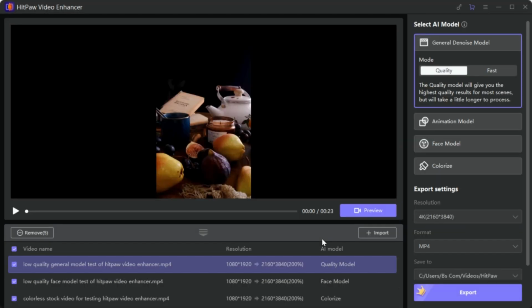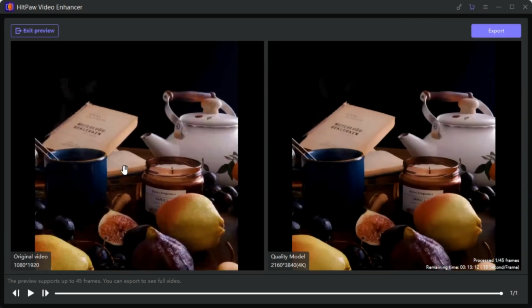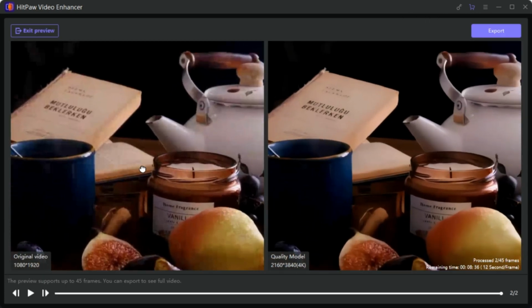Now, let's try it on random objects, like this image. You can see the difference in quality.